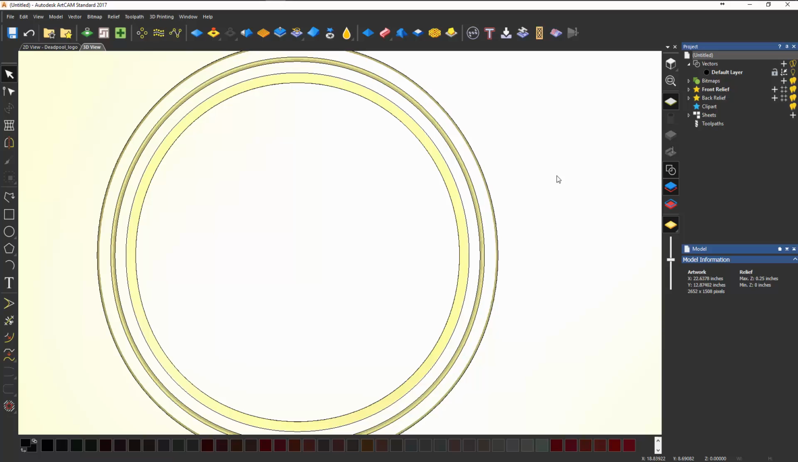Now, sometimes when we're designing, we're importing vectors or we're creating a lot of vectors. It often becomes very cumbersome selecting things or picking vectors. So we have something in here called vector layers. We also have something similar for our relief layers. Now these are great organizational tools that enable us to turn on or turn off specific components of the model.